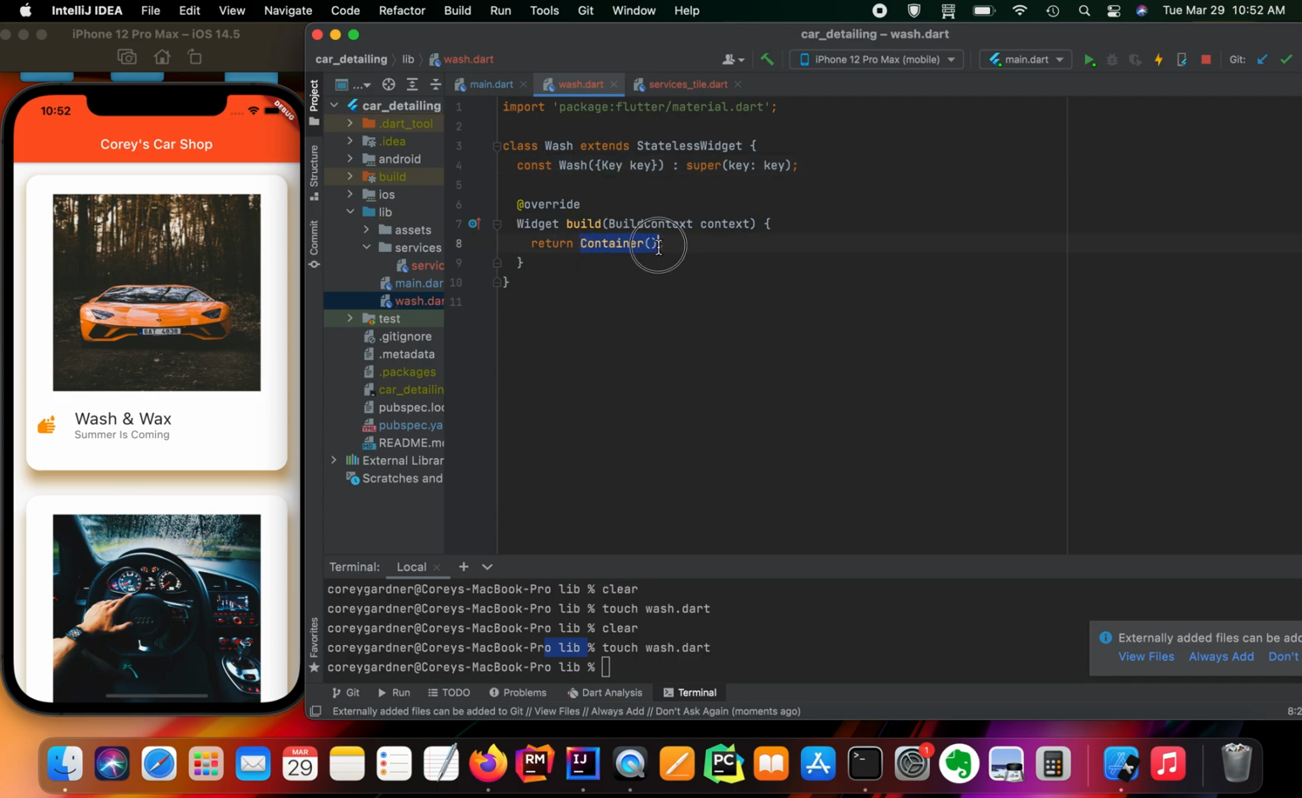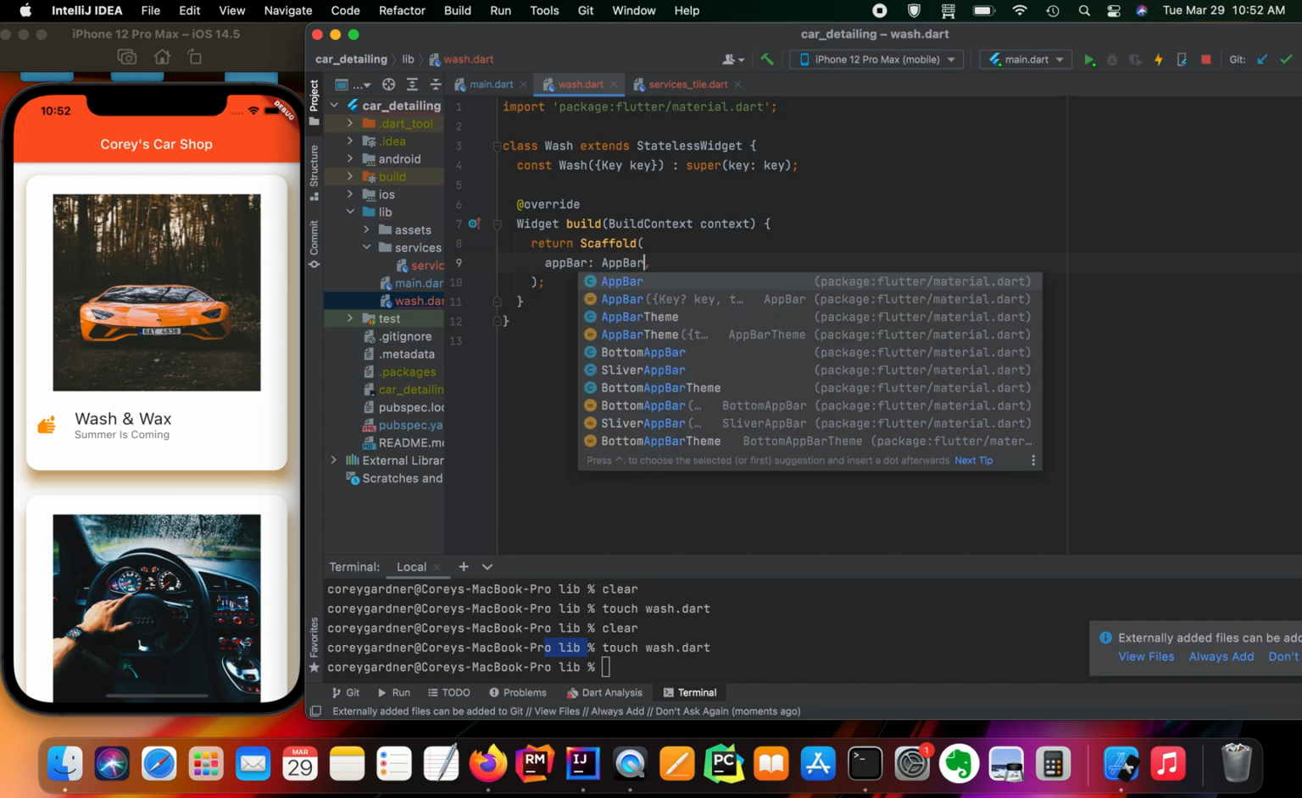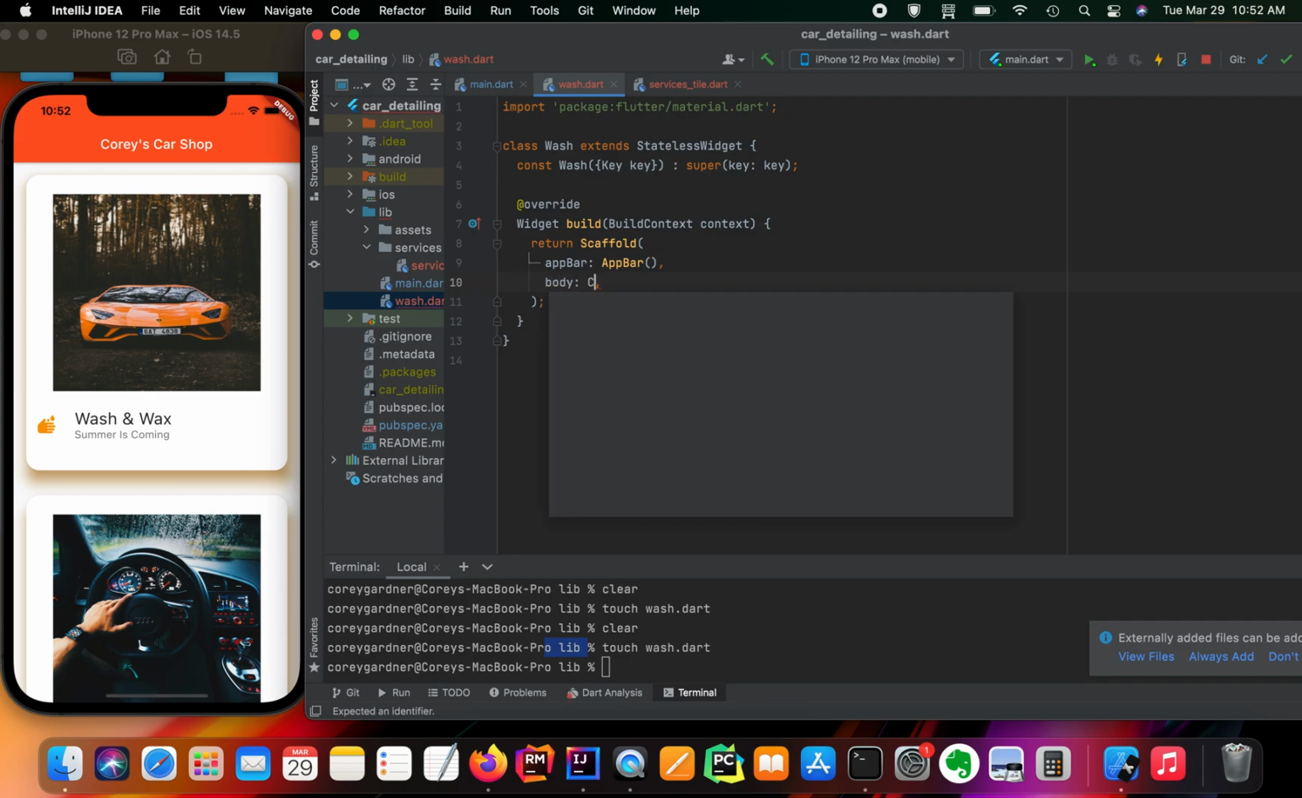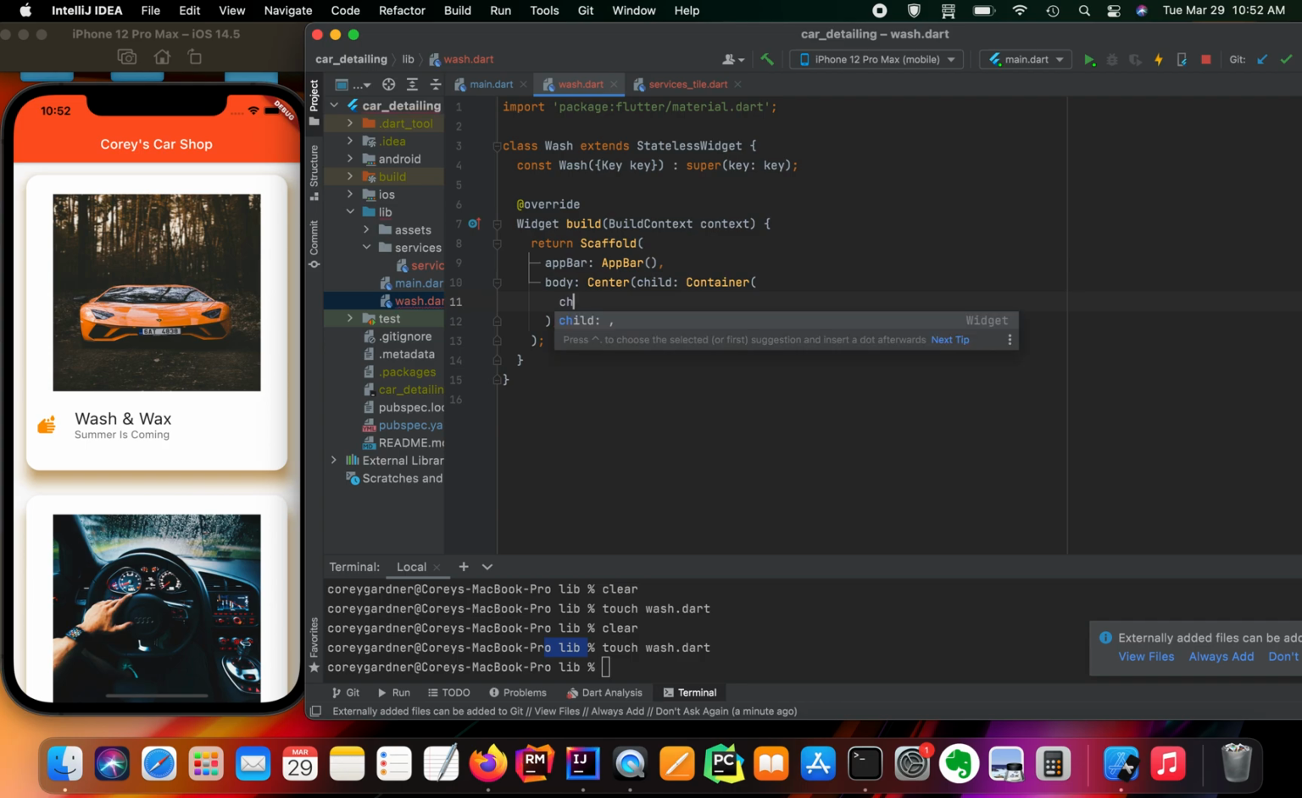And for now, in this widget, we are going to hold a scaffold with a vanilla app bar and a body of center with a container that says hello world. And now that I think of it, we can actually just get rid of this container. We don't really need that.